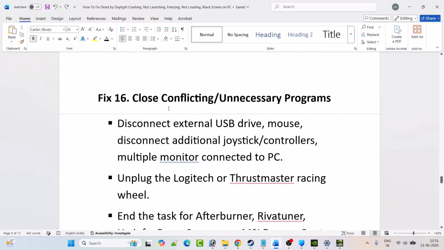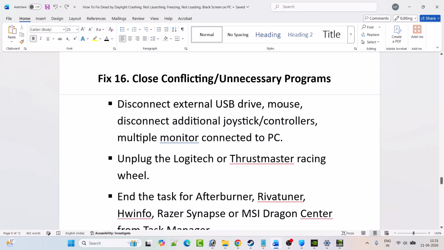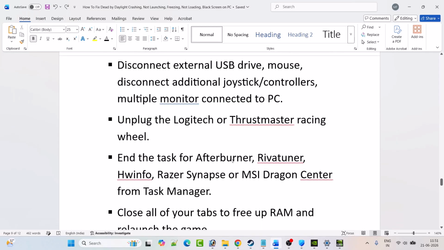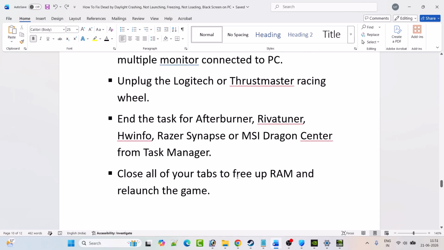Fix 16 is to close conflicting or unnecessary programs. So disconnect external USB drives, mouse, disconnect additional joystick controllers, multiple monitors connected to PC, unplug the Logitech or Thrustmaster racing wheel, and end task for Afterburner, RivaTuner, HWiNFO, Razer Synapse or MSI Dragon Center from Task Manager. Close all of the tabs to free up RAM and then relaunch the game and check.